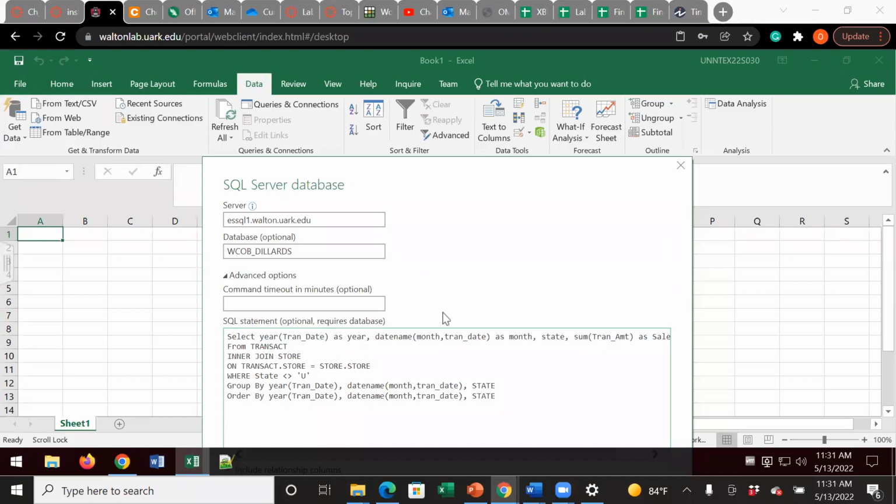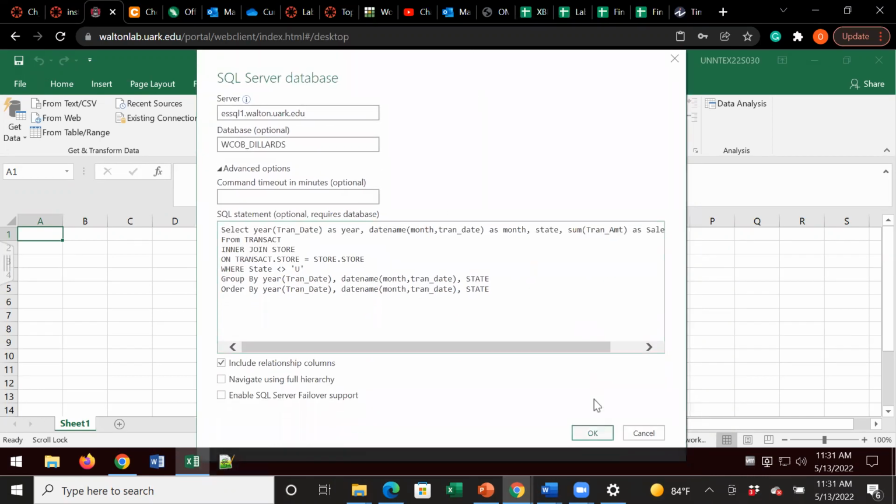All right, this is lab 9-3. I went ahead and typed in this information already just to make it quicker. What I did is I opened up a new workbook, went to the Data tab on the ribbon, and chose Get Data from SQL Server database. Then I typed this information from the book, and we're ready to go, so hit OK.